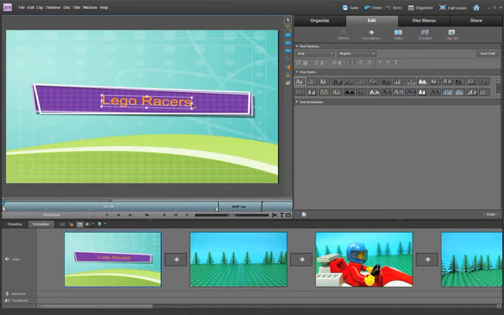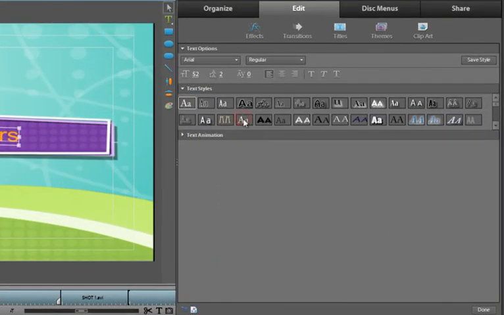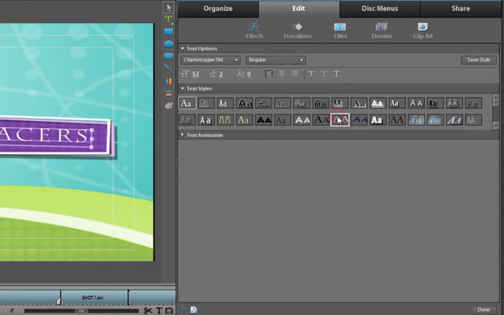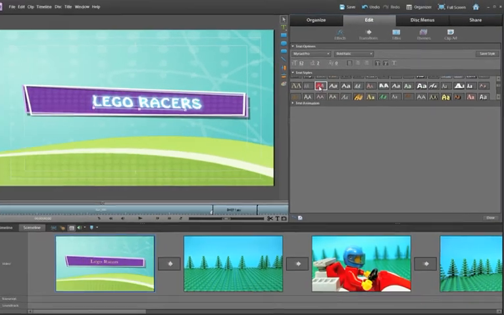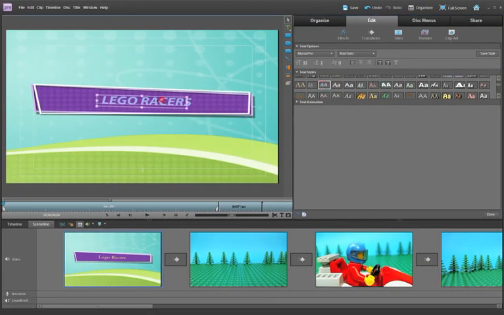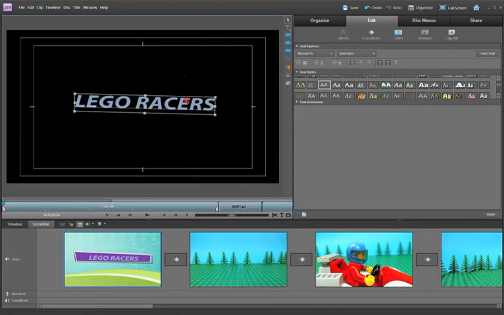To the right hand side, you can choose different styles and colors of fonts. You can also increase the font size. If you don't like the background which has been imported with your titles, simply click on it and then press delete on your keyboard. You can rotate the text to correct it.